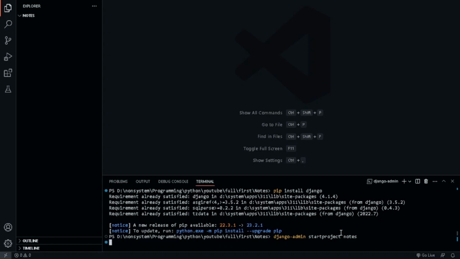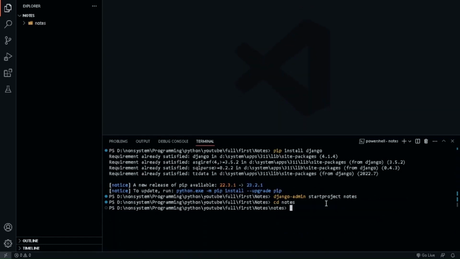I will just give it the name of notes, and then the next step is creating an app inside the notes project. First we need to get into that notes directory with cd notes, and then we create an app using the startapp command of manage.py. So python manage.py startapp, and then the name of the app. I will just give it the name of app itself.